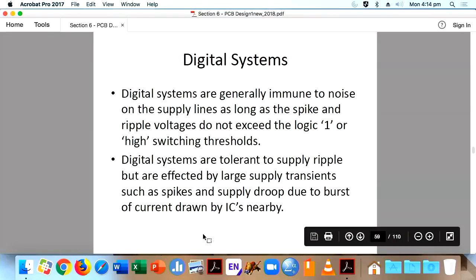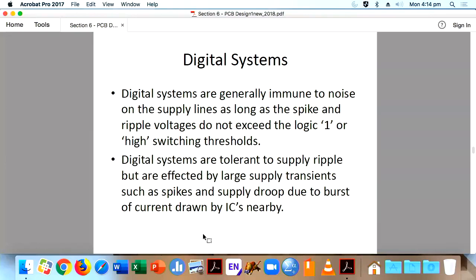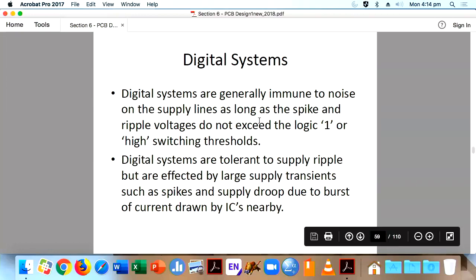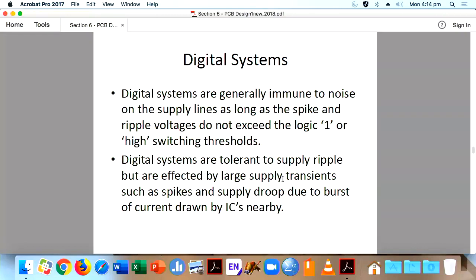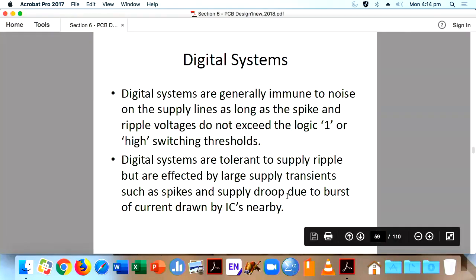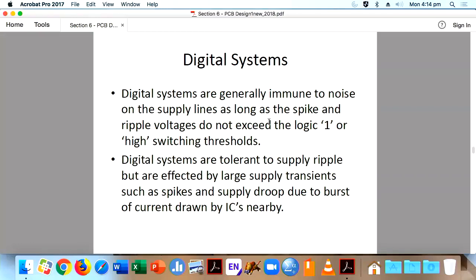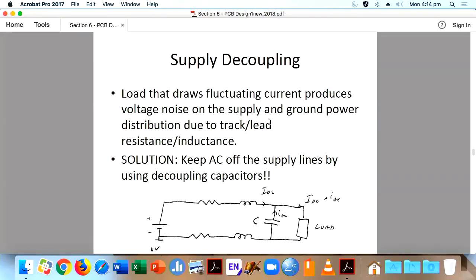Now digital systems. Digital systems are generally immune to noise on the supply lines as long as spike and ripple voltages do not exceed logic 1 or high. Digital systems are tolerant to power supply ripples but are affected by large supply transients such as spikes and supply droop due to bursts of current drawn by nearby ICs. It means digital ICs are usually immune to the noise. As long as you have some spike or ripple voltages that do not exceed your logic 1, that is fine. That is the reason digital is more immune and easy to handle.